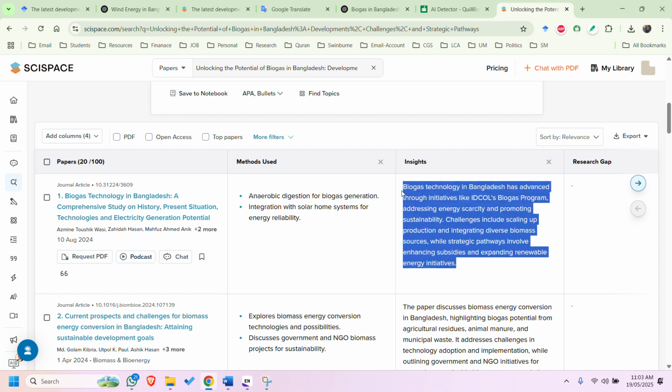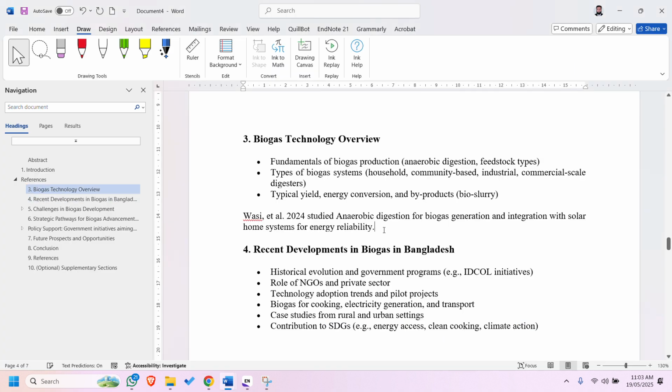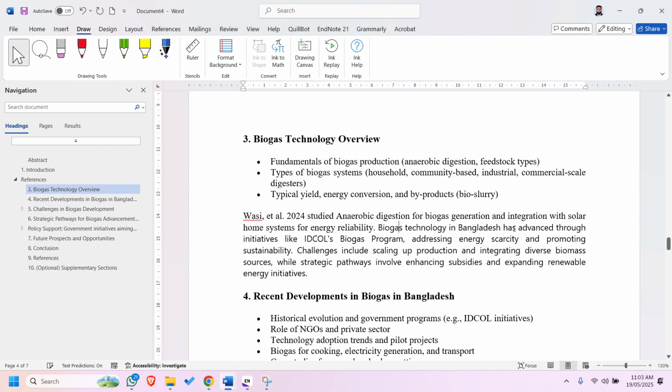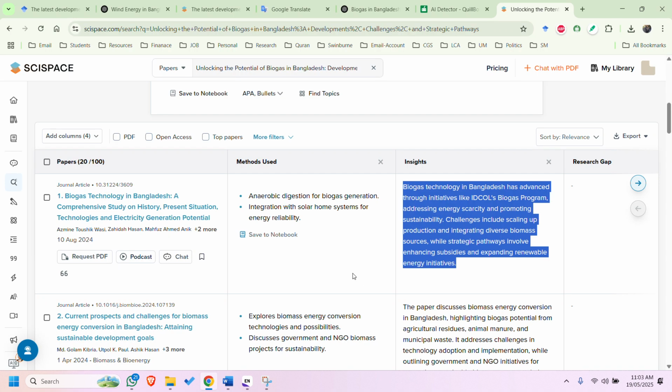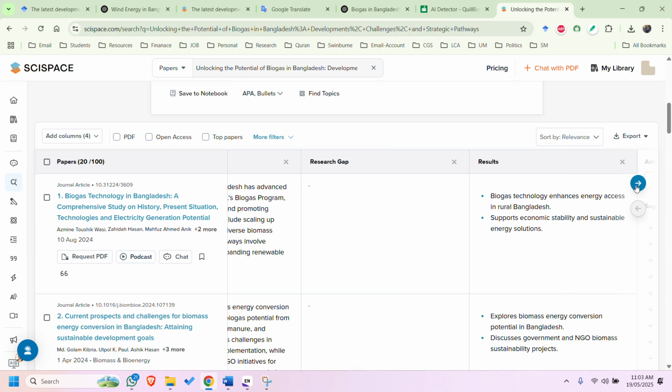The result is this one, inside this, and paste it here. They mentioned the biogas technology in Bangladesh has advanced, according to this article. There are different ways to write it, so I'm just showing one of them. According to this article, biogas technology in Bangladesh has advanced through initiatives like this and that. So this is the result and the key outcome of this article.